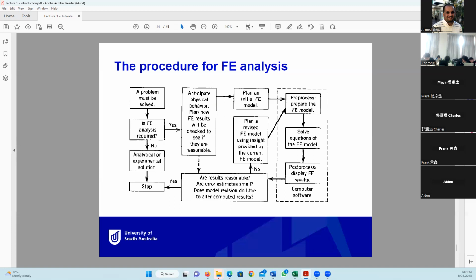So the first step is to plan an initial finite element model and pre-process to prepare the model. As we mentioned before, define the element, define the analysis, define the boundary conditions, define the loads, and then solve the equation of finite element model, and then post-process and display the finite element model results using software or manually.